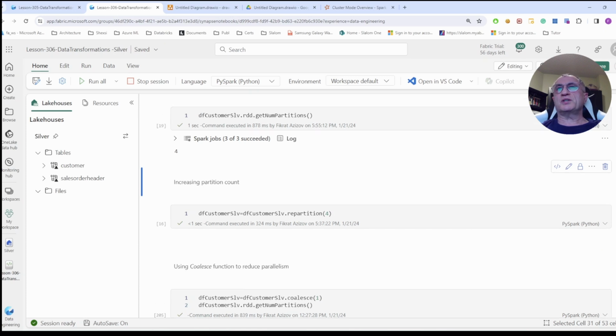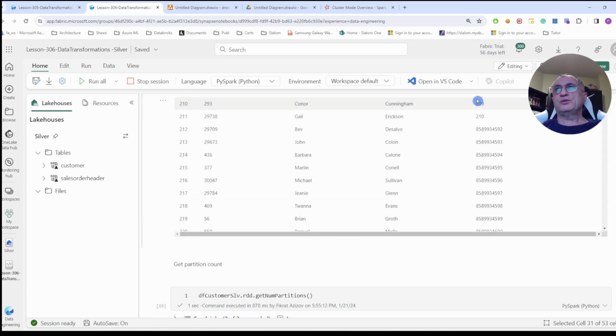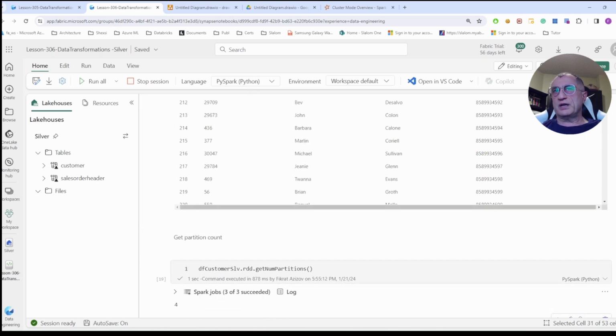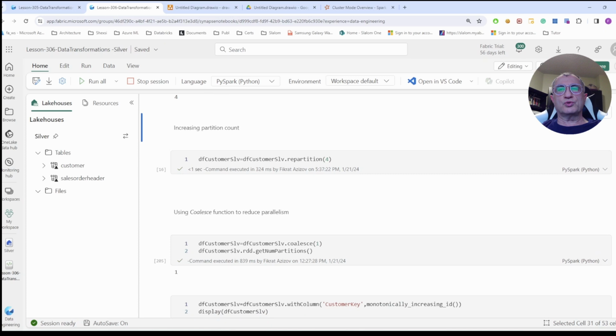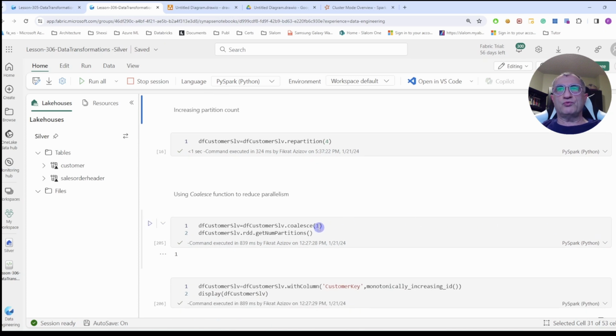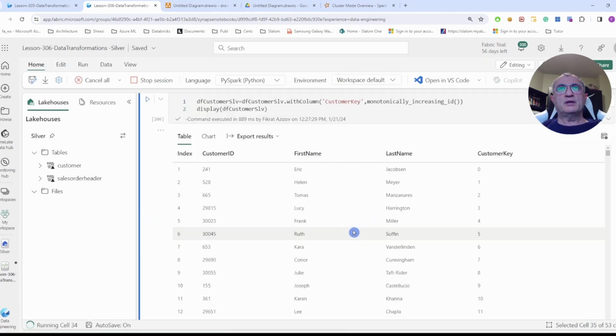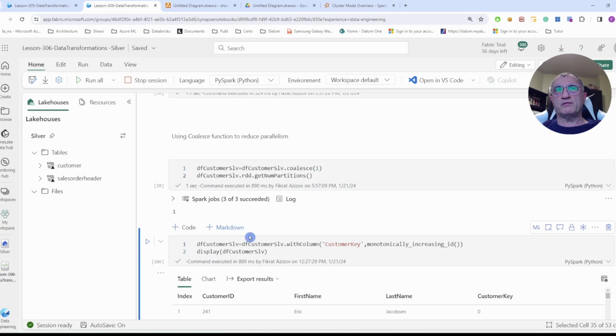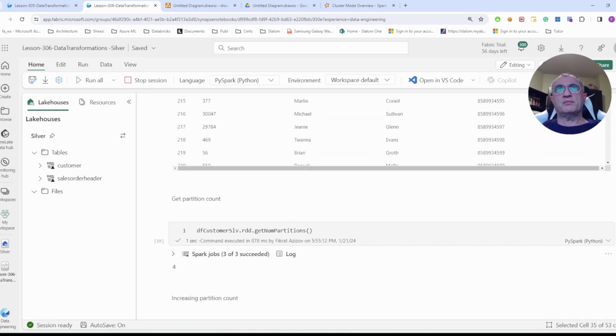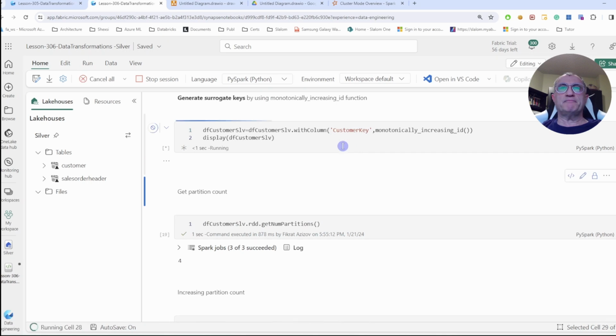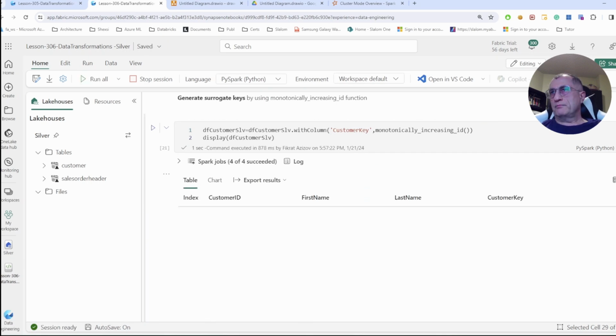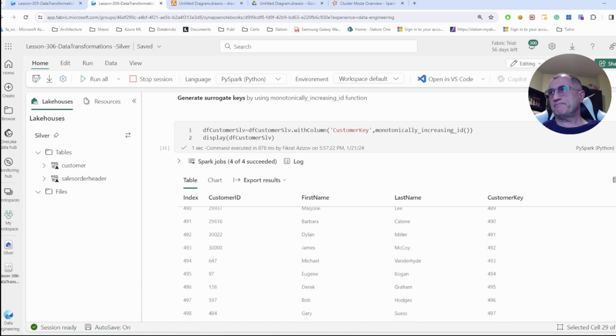However, in the case of surrogate keys, it's reasonable to expect that you would have continuous numbering without gaps. To achieve that, all you need to do is reduce the number of partitions to one. To reduce the number of partitions, you can use the coalesce function described here. If I run my next command, I have one partition. And if I run my transformation again, now we should be able to see a continuous range of numbers.